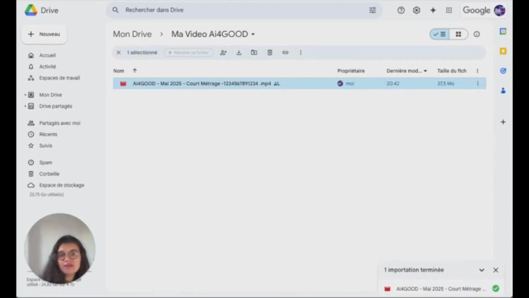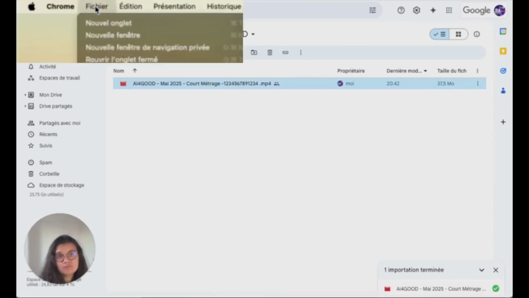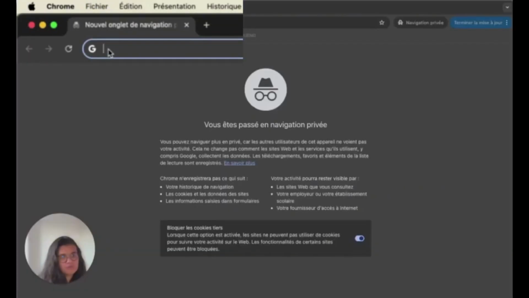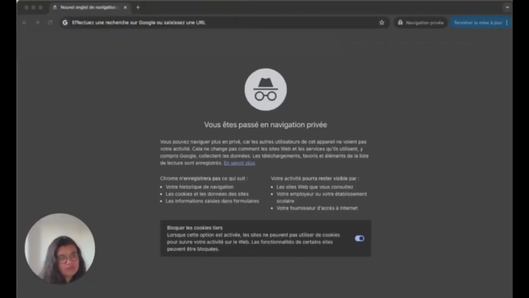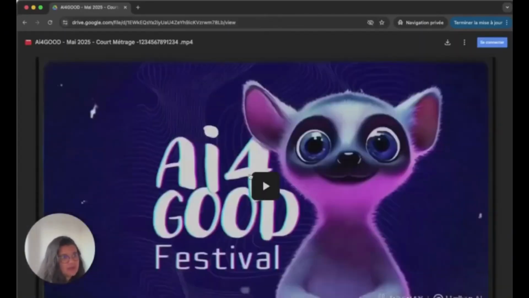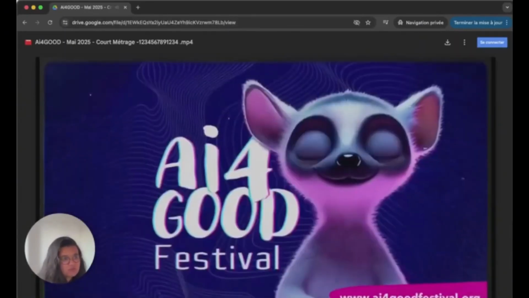If you want to check that the link works properly, you can go to Files in the Chrome menu and open a new incognito window. Why a new incognito tab? Because it's as if you're not logged into anything, as if you were a completely external user to your system. So I'm going to paste the link, and I do indeed have access to the recorded video.